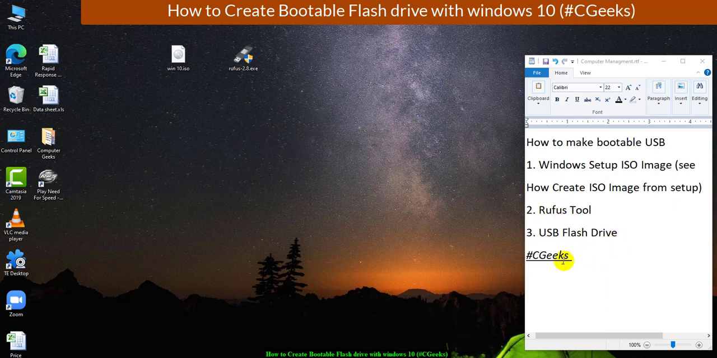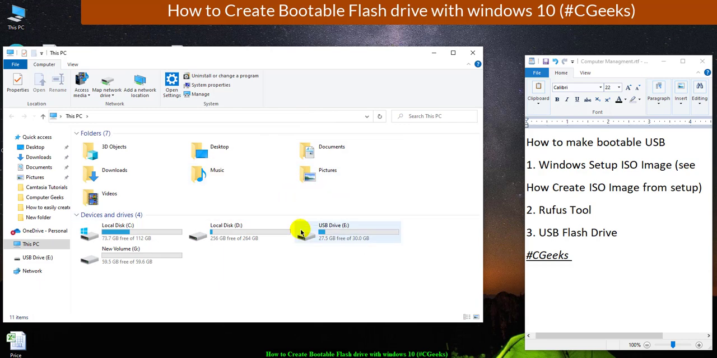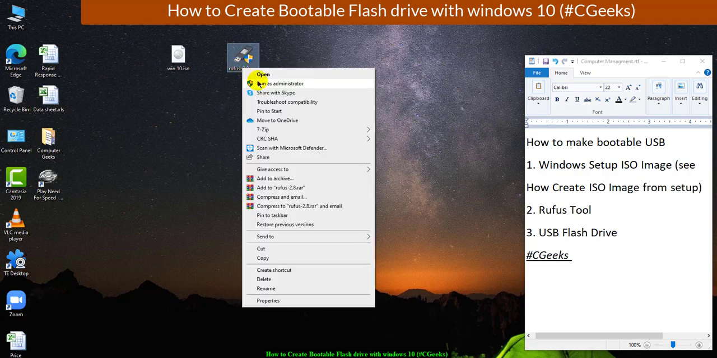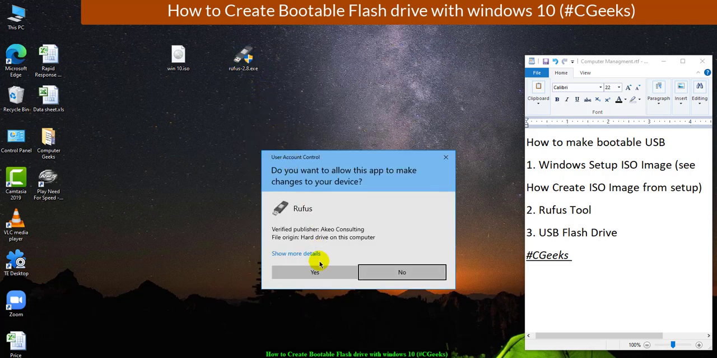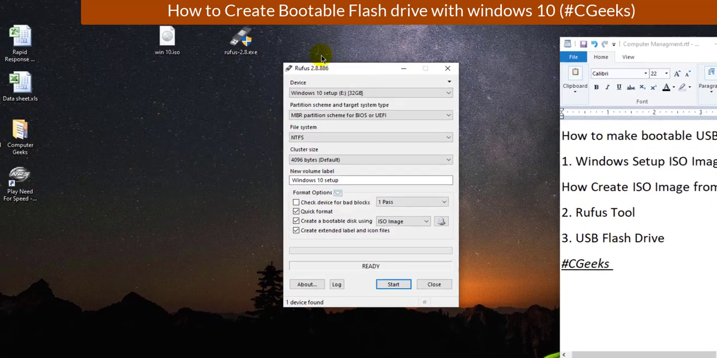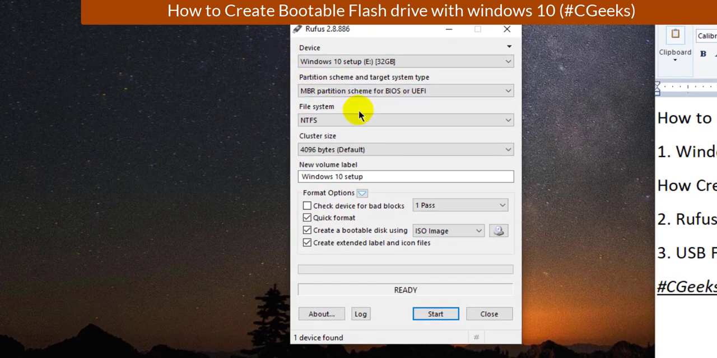The third one, you need a USB flash drive. I have this one, USB drive E. So first I will start Rufus as administrator. Click yes. Now this is the Rufus tool. It automatically detected my flash drive E.